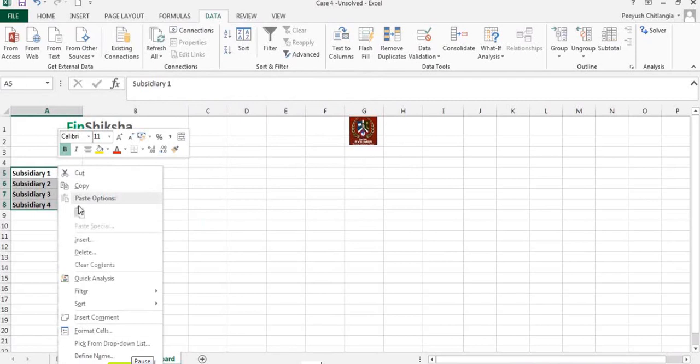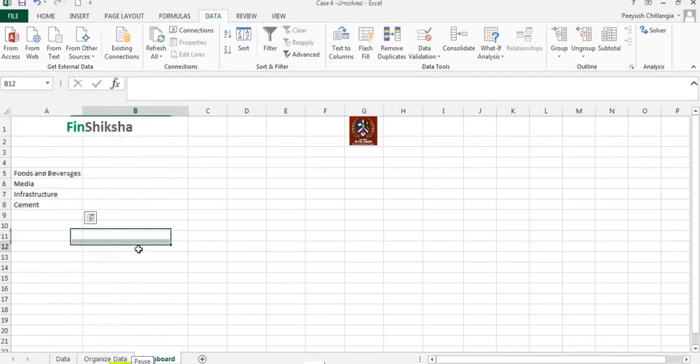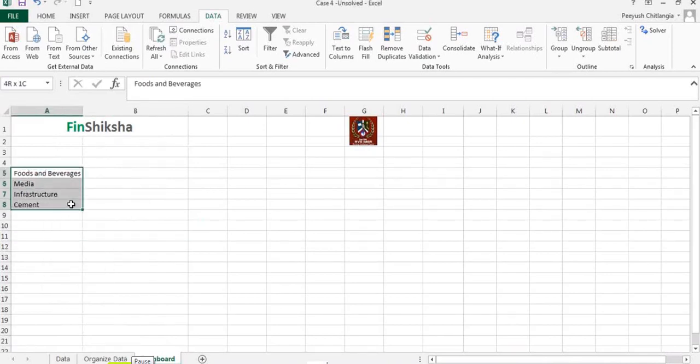Now I don't want this subsidiary 1, etc. So I can select all this, delete, shift cells left. So we do that. So food and beverages, media, infrastructure, and cement is available with us. There is a small issue. When we divided, there was a space that was available. So there is one space here at the beginning of the term. It doesn't start directly with F. It starts with a space because there was a space after the hyphen.